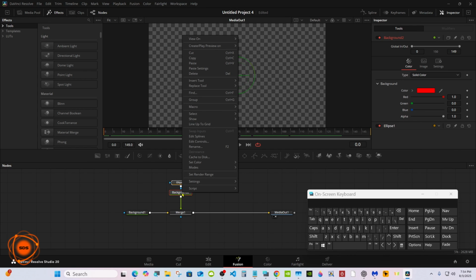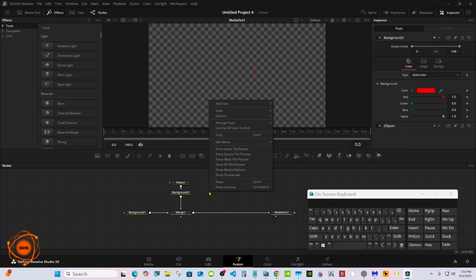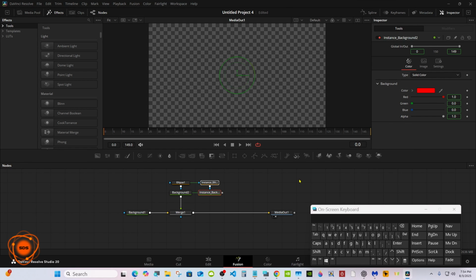Highlight these, right click, copy, click away, and paste instance. If you don't know what an instance is, it's an exact copy of whatever node you've taken it off from. If you change the value in one, it'll change it in both, unless you de-instance it, basically decoupling them so they don't work as one anymore.